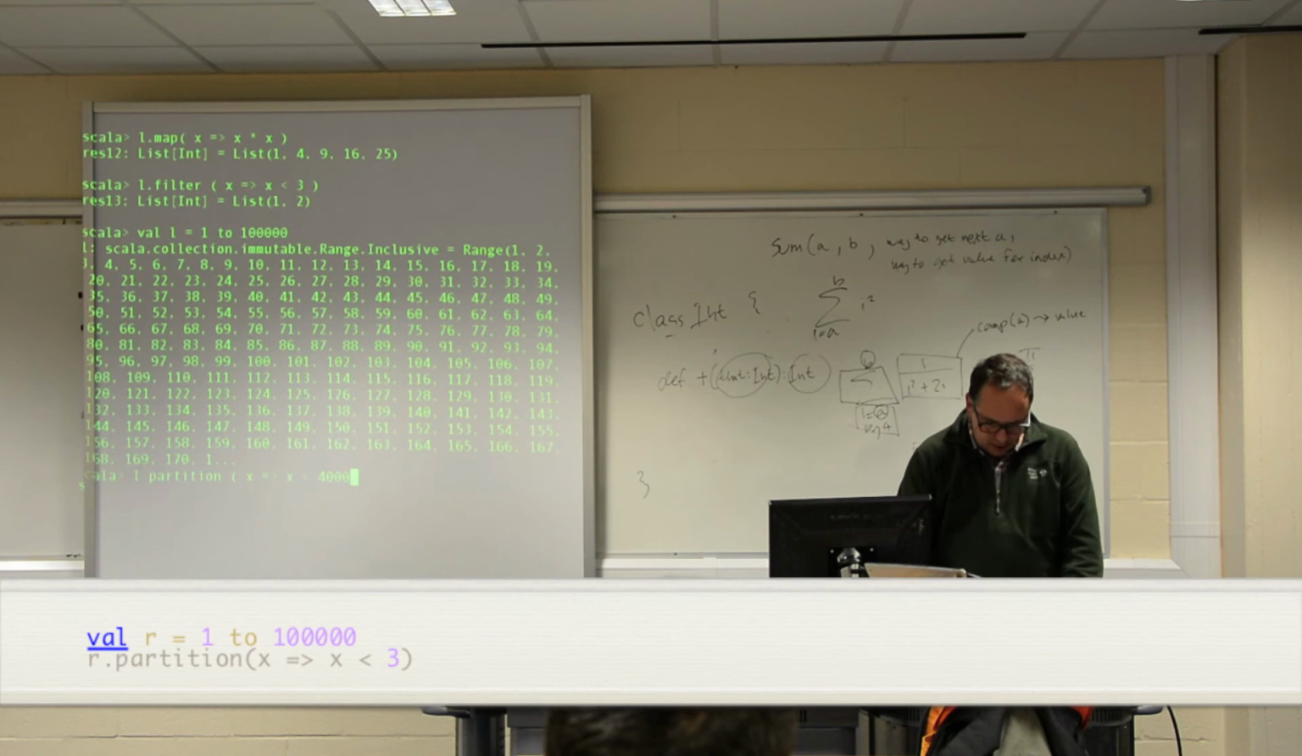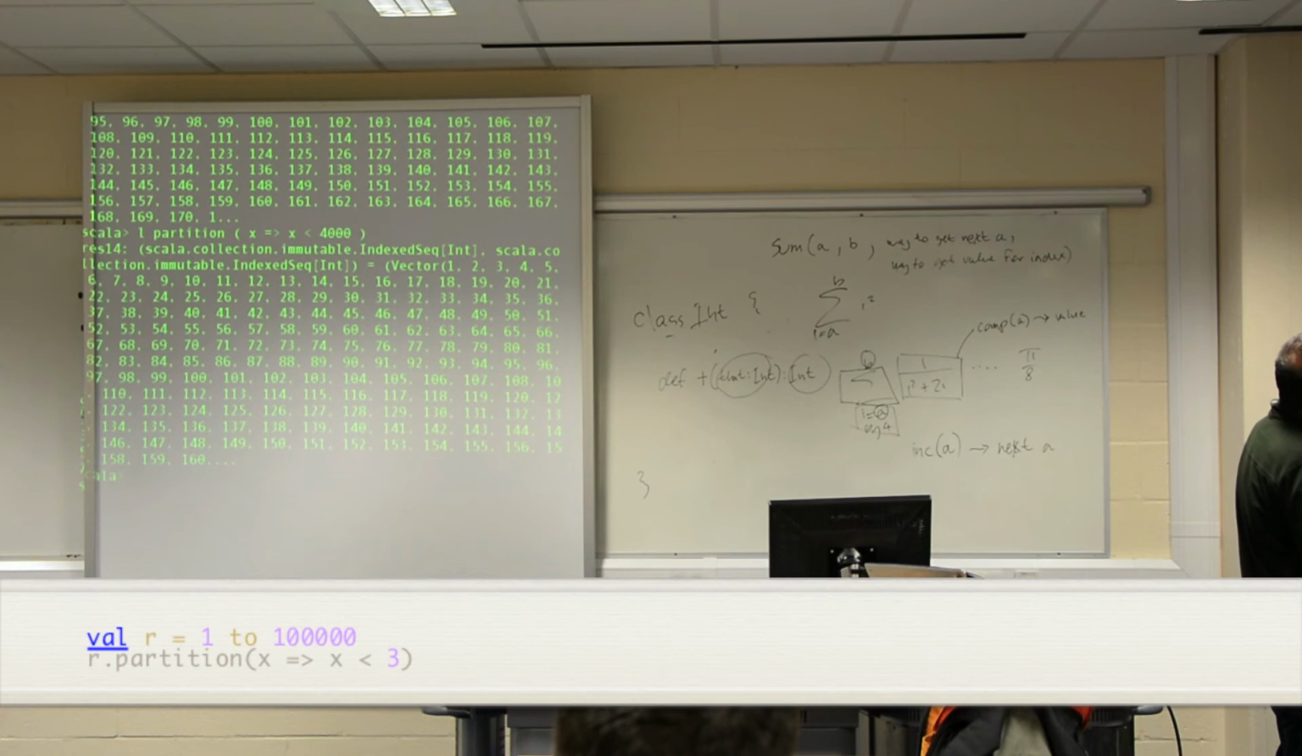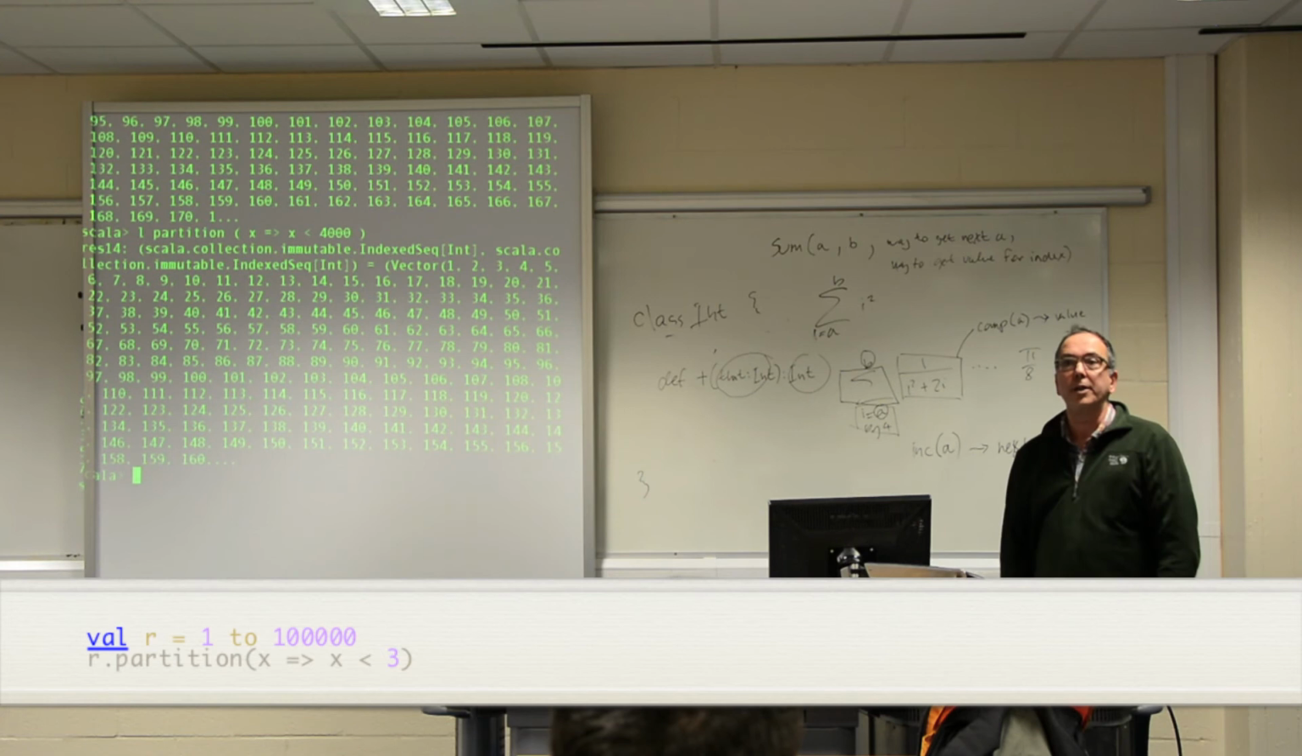So basically what we get is two vectors. The first vector is full of the numbers that are less than 4,000, and the other vector is full of the numbers that are greater than 4,000.